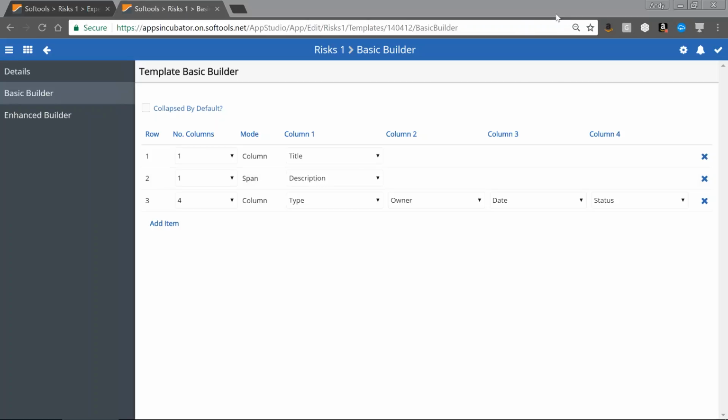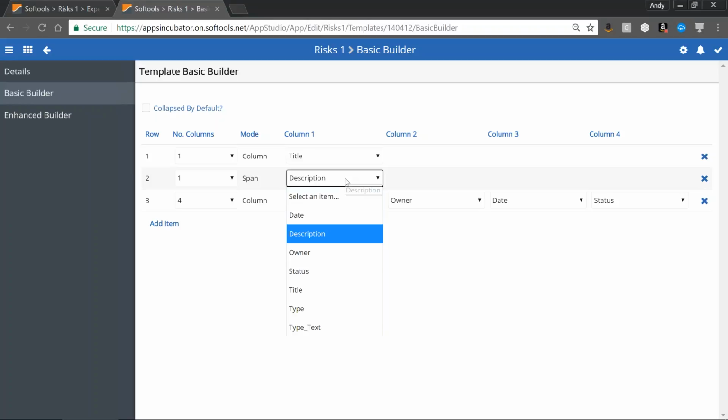I'm being thick here, mate. Row 2, number of columns 1. I'm in column 1. So I select what? Description, did you say? Yeah. So we select description there. And that goes to span. Thank you.